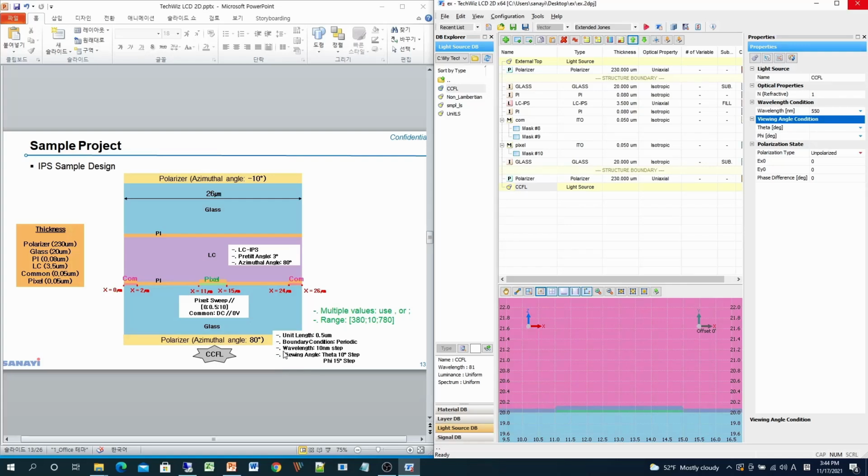For the wavelength condition, I will select 10 nanometer step. And for the viewing angle condition, theta at 10 degrees intervals and phi at 15 degrees intervals.